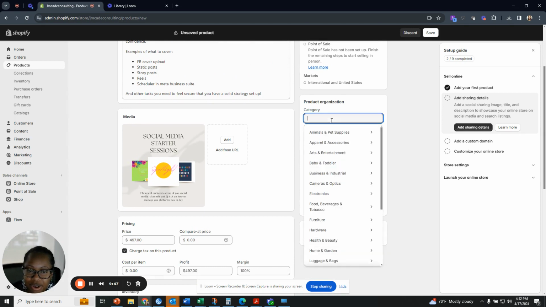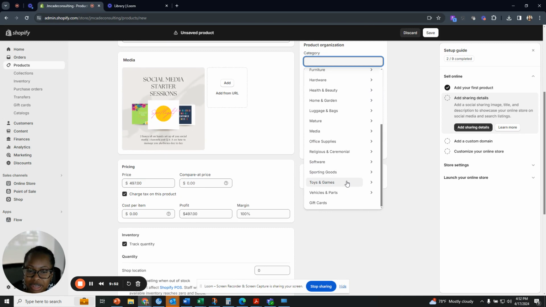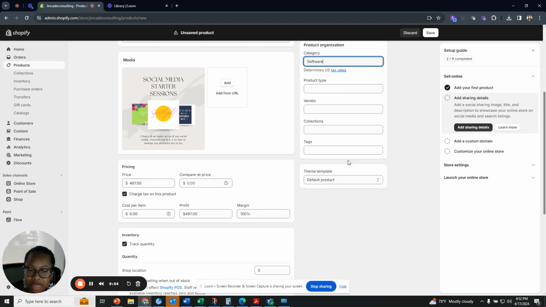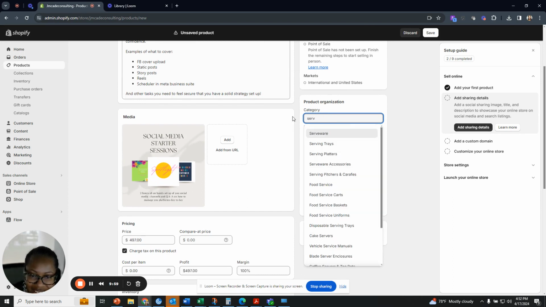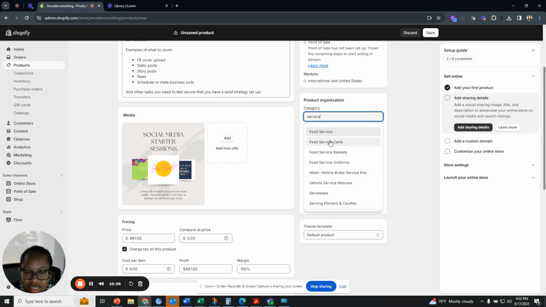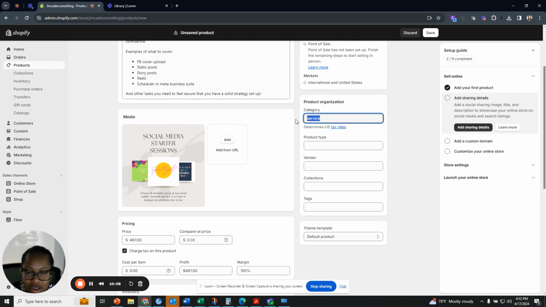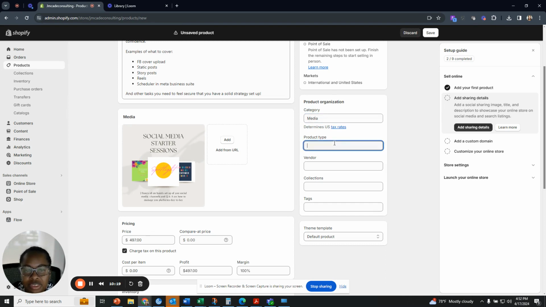Now we get to category. Important, because this is what helps determine your tax rate. So pick appropriately. I don't see which one I'm looking for, so we are going to go with the previous one I usually use, and go with media. And I may update this. Again, you can always change it later.